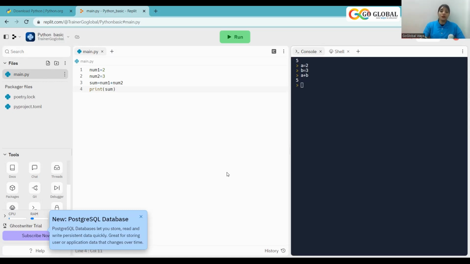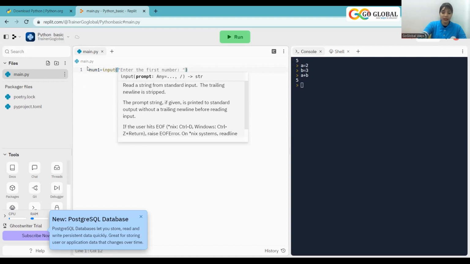So how to do that? For doing this, we have another function that we call input. Okay, so let me move this one. So I'm giving that num1 is equal to input. Input is actually the command that we are going to write.